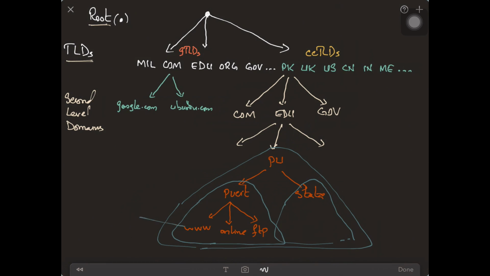Okay, now if you want to uniquely identify this machine on this entire network, you can name it as www.pucit.pu.edu.pk. You can observe that if we move from left to right in this name, we are moving from most specific to least specific. The www is actually this machine, then PUCIT is the domain name, PU is again the domain name, .edu.pk, and finally this dot is the dot that represents the root server.